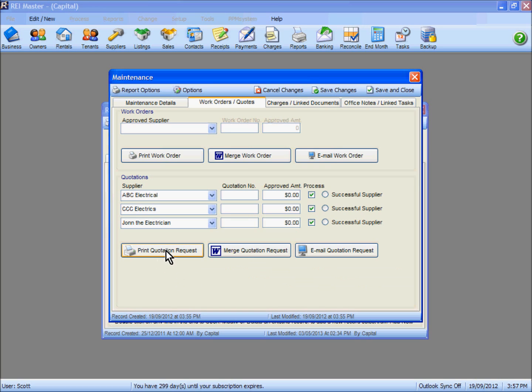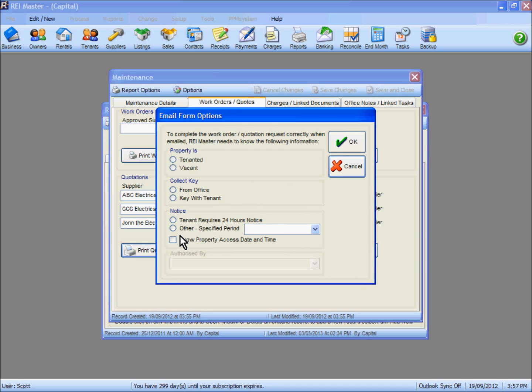So I select my print quotation request here. It now asks me to determine whether the property is tenanted or vacant, and in doing the tenanted option there, where the keys are collected from, either from the office or the keys with the tenant, and then about how much notice there. So we're going to say here that other is a specified period, please call the tenant, but I'm also going to tick to show the property access date and time as we inserted in that maintenance details tab there. I click OK.